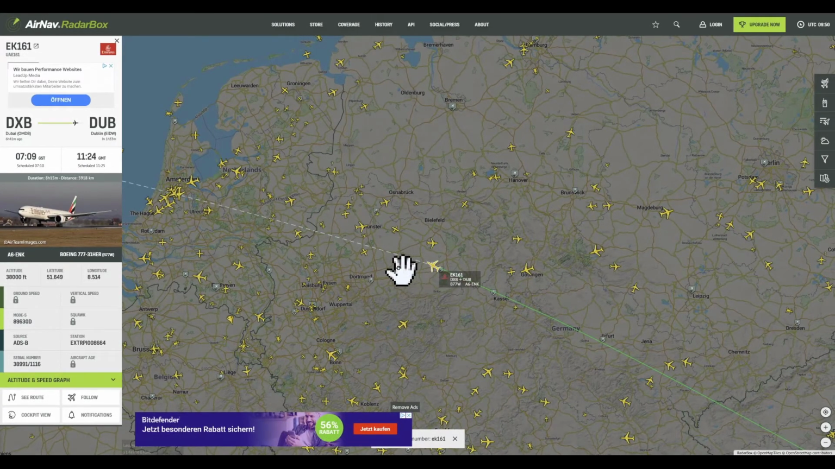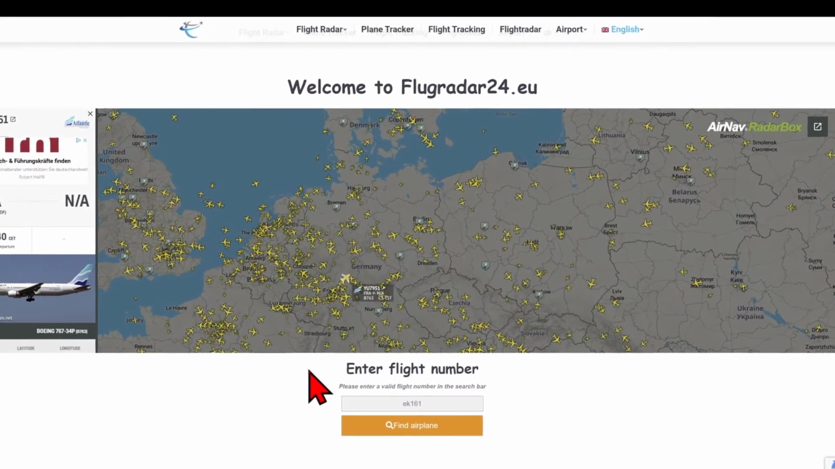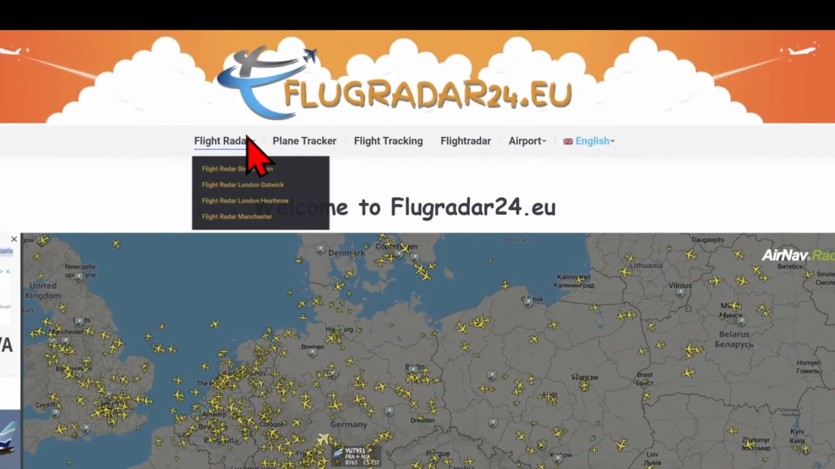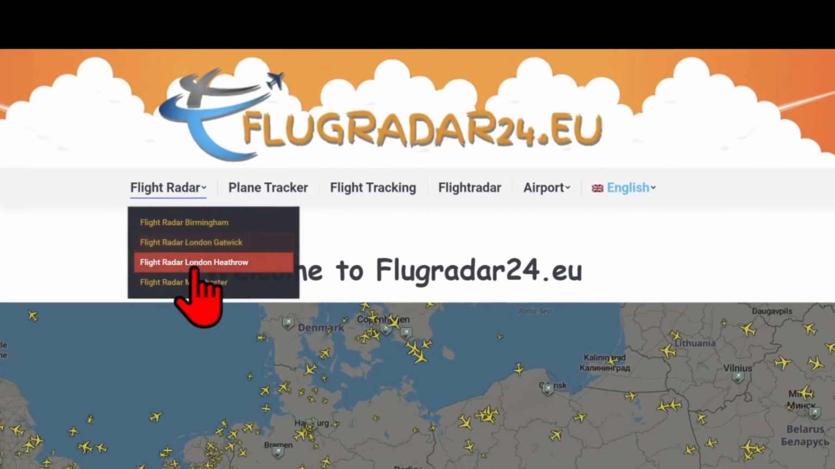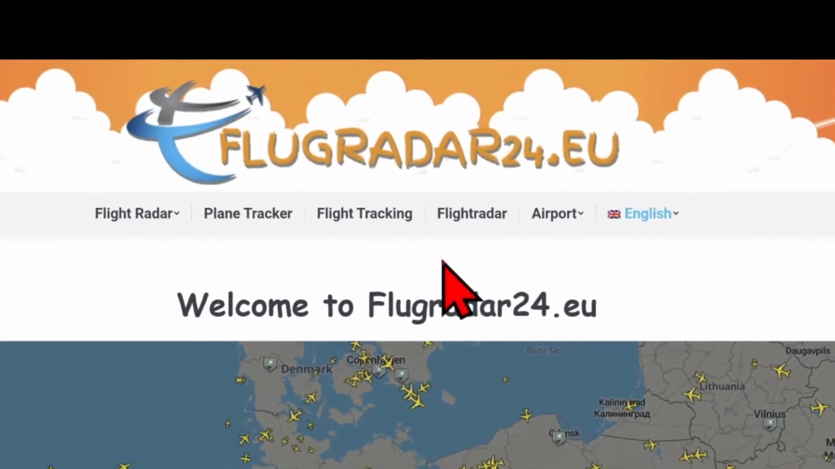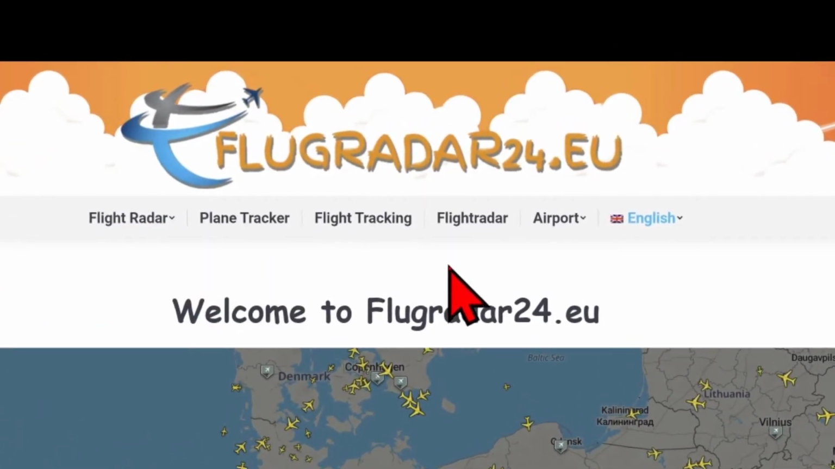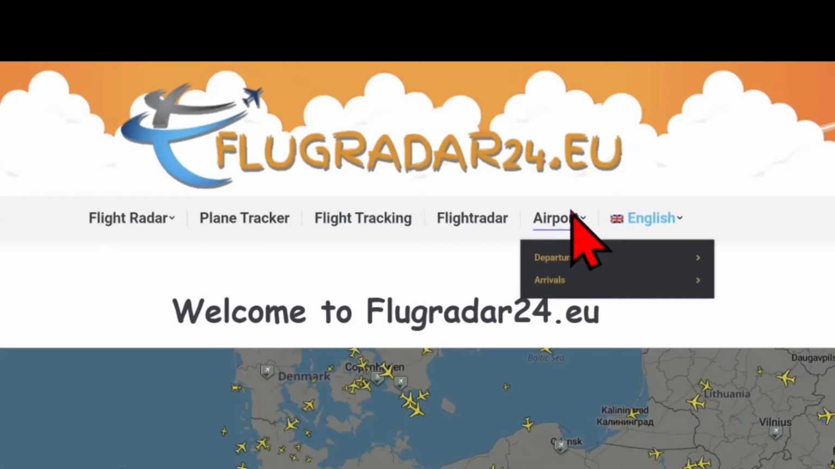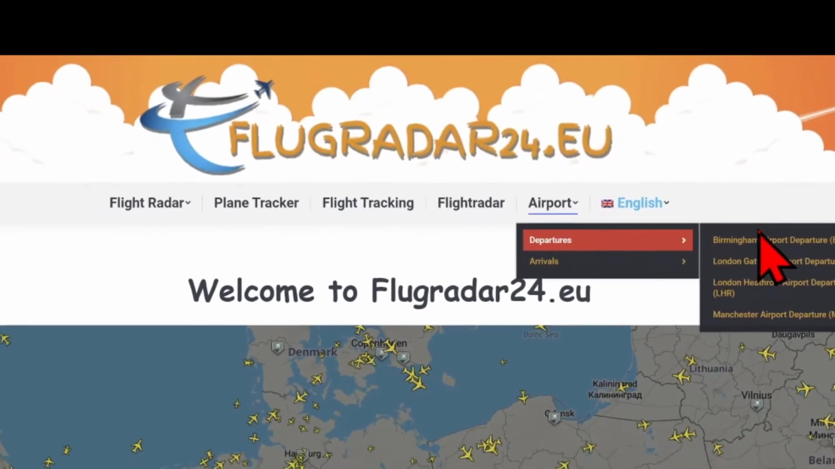On Flugradar24 you can also navigate directly to certain airports via the menu item Flight Radar. If you need precise and planned departure or arrival times at a specific airport, then please look under the menu item Airport.